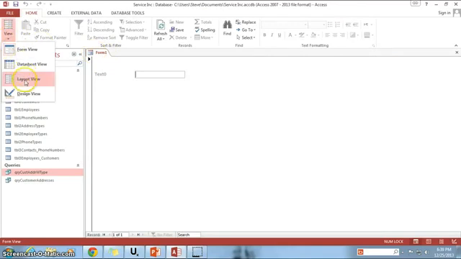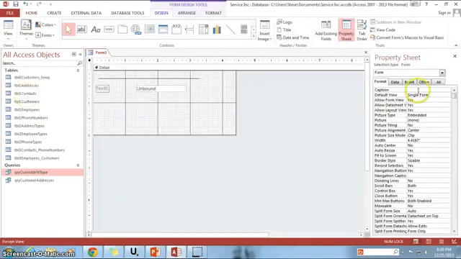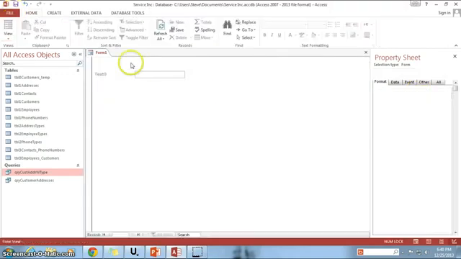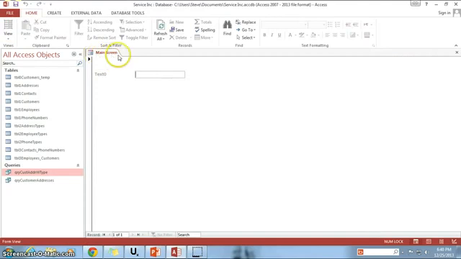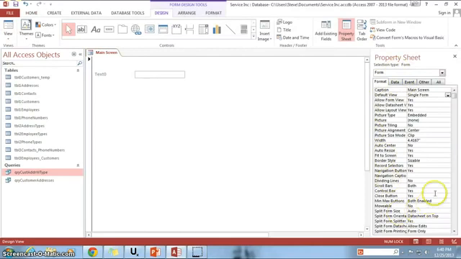But if I go back into the design view and I change the caption to main screen, and then I go and view it, now you can see it changes to main screen. All right, so that is what the property sheet window is for.